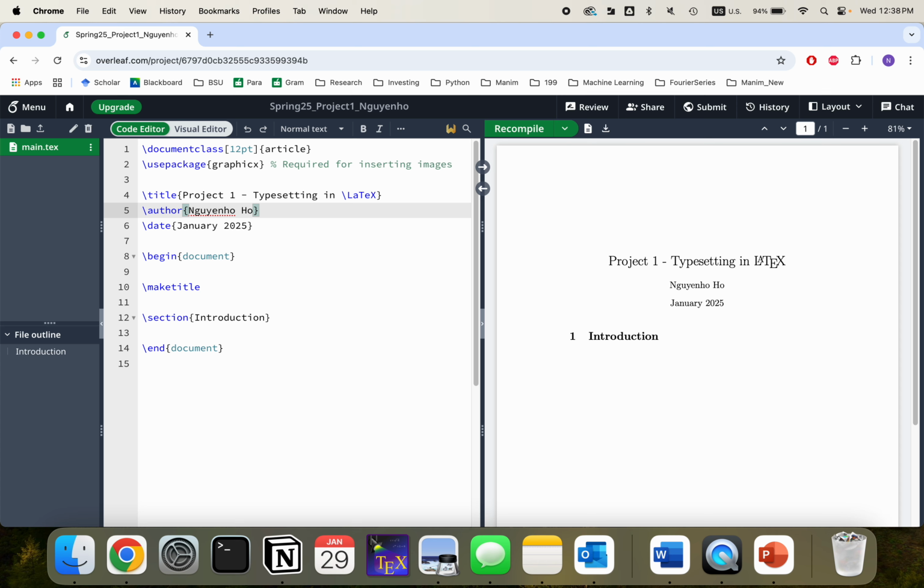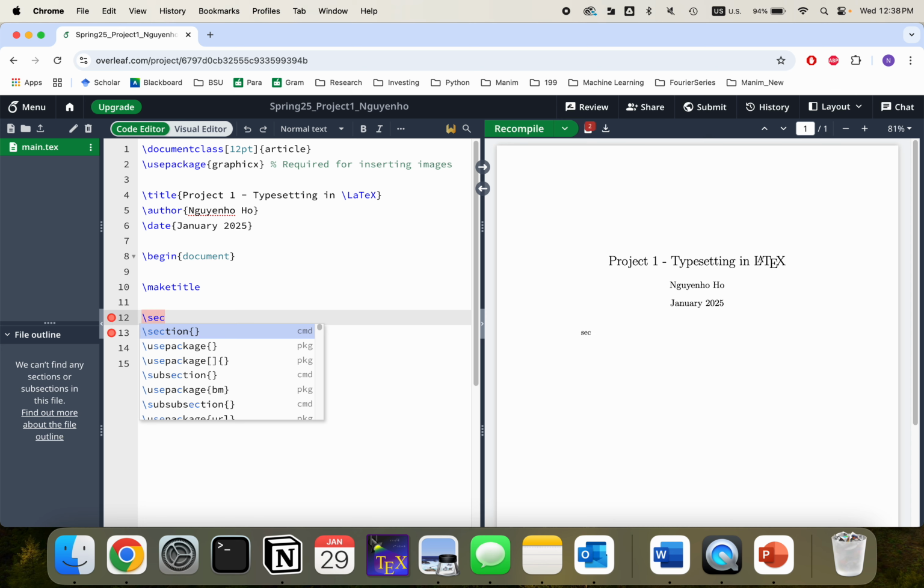All right. So the body of the document will go in between begin document and end document. I have a title here. I have the sections. If you type a backslash and then SEC, the website will automatically suggest something for you to choose. You don't have to fully type out everything if you don't remember the command. So I just type \sec, and it gives me \section.